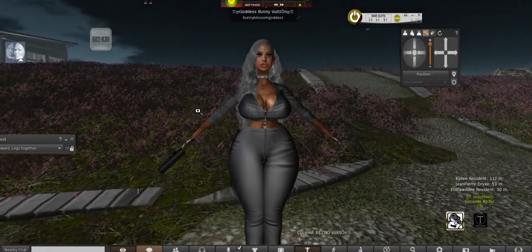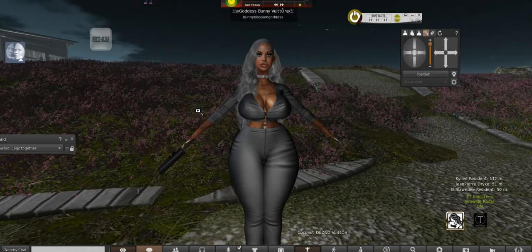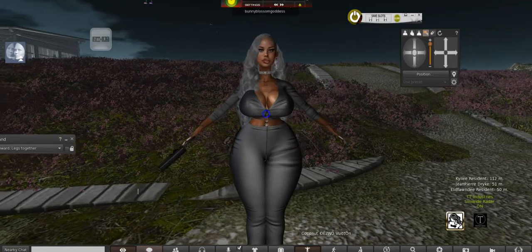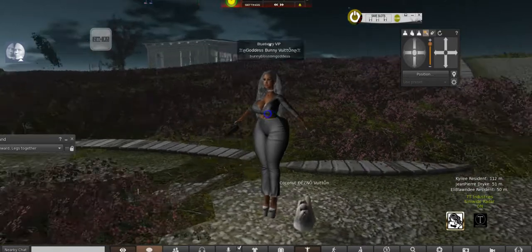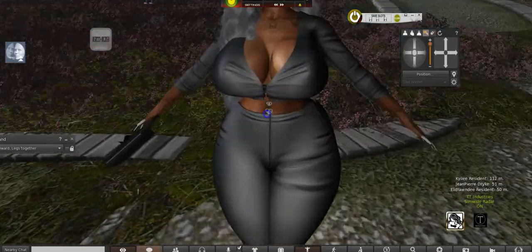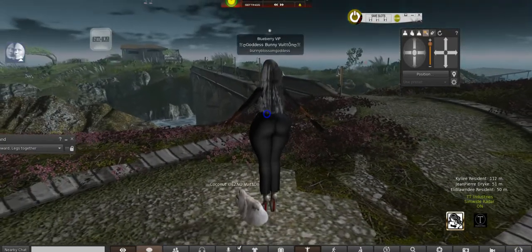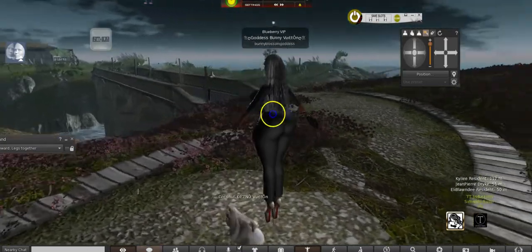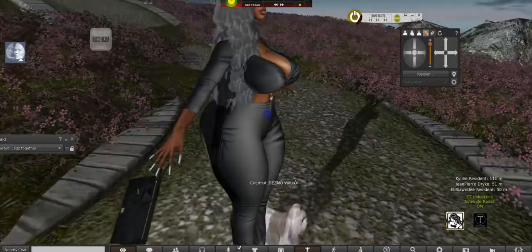I use this all the time because that way I can make my outfits and set my outfits. Now she's just standing in that T pose, so I'm able to zoom around her and fix stuff.